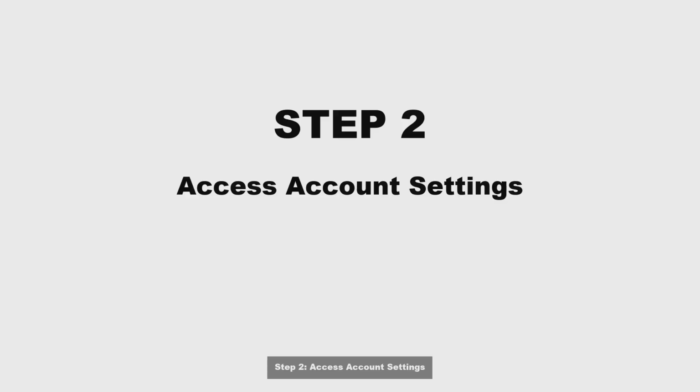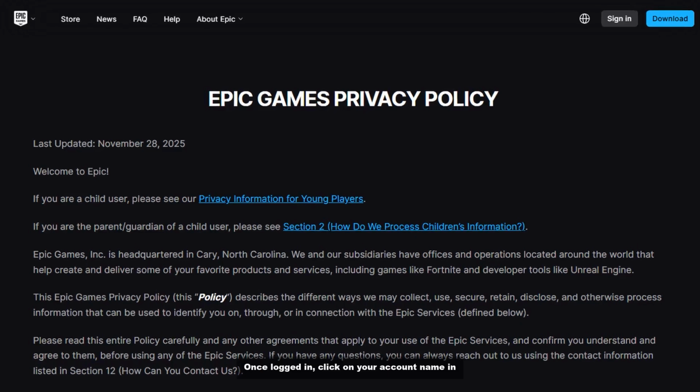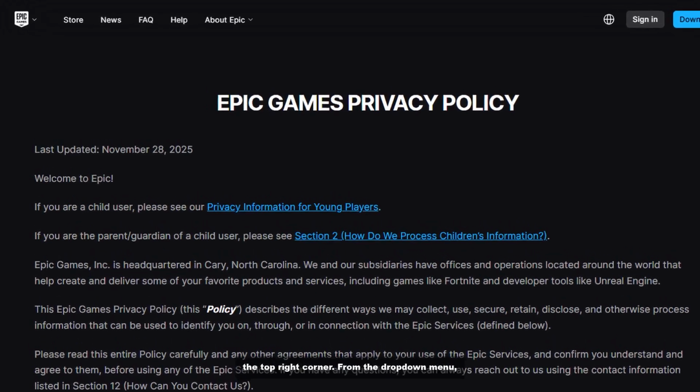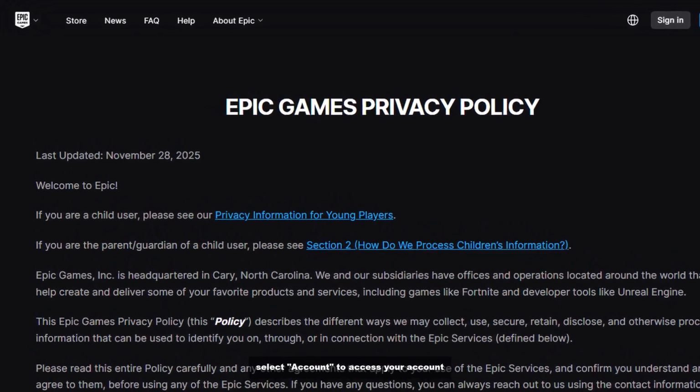Step 2. Access account settings. Once logged in, click on your account name in the top right corner. From the drop-down menu, select Account to access your account settings.